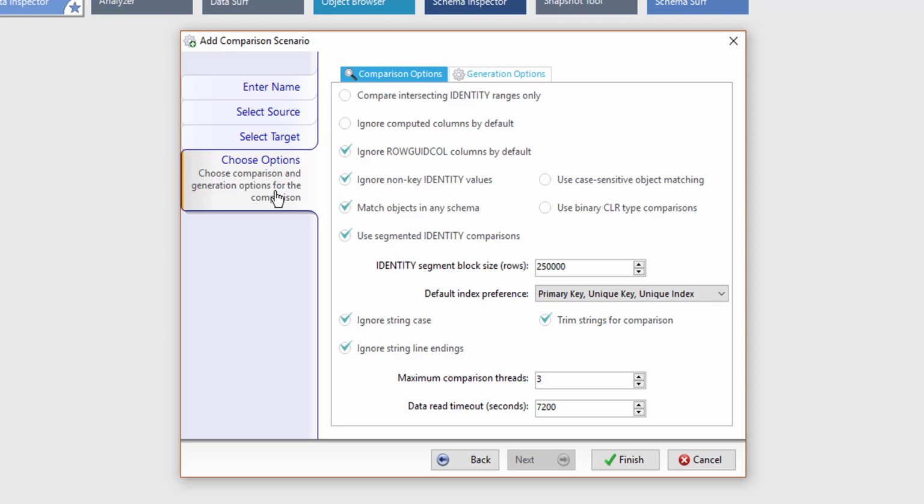One additional comparison option to consider is whether to use a segmented identity comparison. Data Inspector either uses an identity segment comparison or an index scan comparison. The index scan comparison opens the entire table and scans from beginning to end. The identity segment comparison opens the table block by block, depending on the block size. The identity block comparison is only an option when the clustered index is a single column, and that column is an identity column. In all other cases, the index scan is the default.